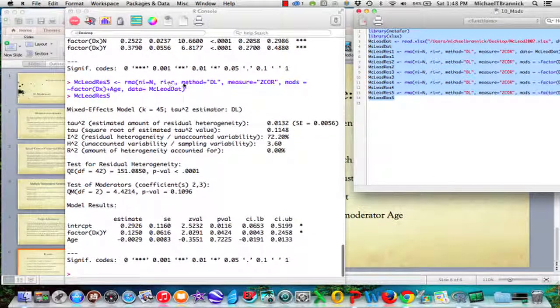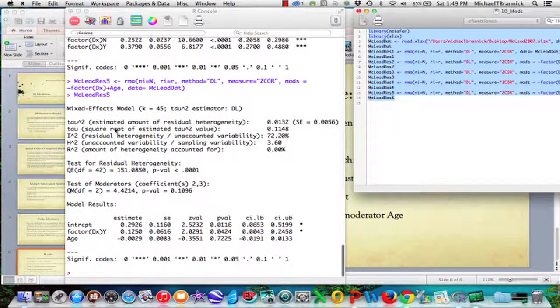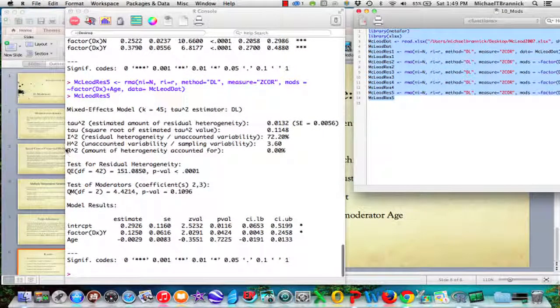Lastly, I've got the same input, same data, but now mods, I've got diagnosis plus age. And you notice age was the mean age of the children in the sample, and that's a continuous variable, so I don't do anything to it. I just leave it alone, and by default, it's going to treat it as a continuous variable. When I do that, I've got a really ugly amount of heterogeneity accounted for here. Still heterogeneous, with 2 degrees of freedom, and it's testing coefficients 2 and 3 together. We have a p-value of 0.1, not significant, and even though the intercept and this are significant, the age is not, and when you put them all together, the overall model is no longer significant.